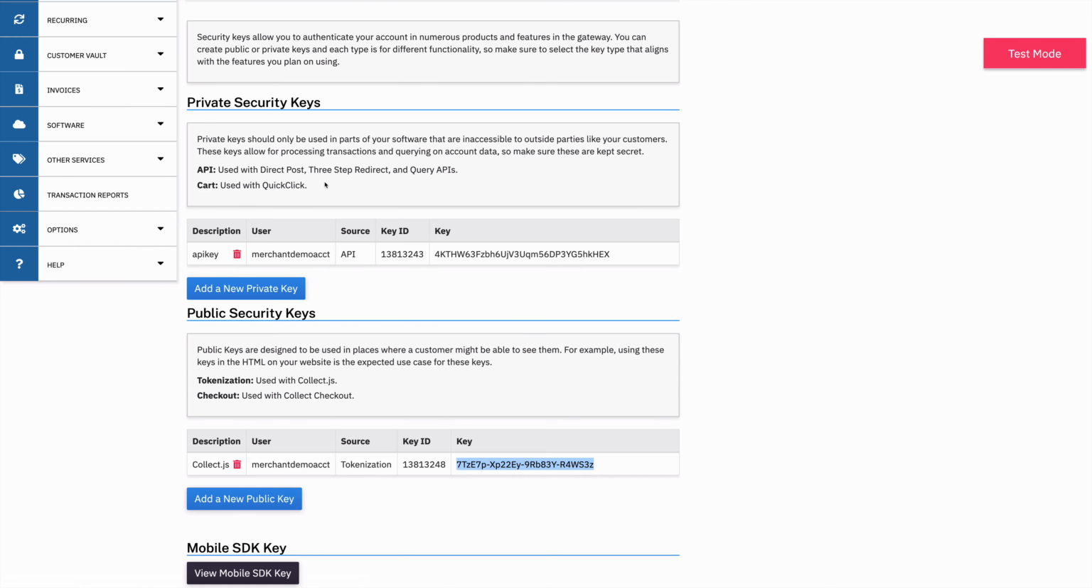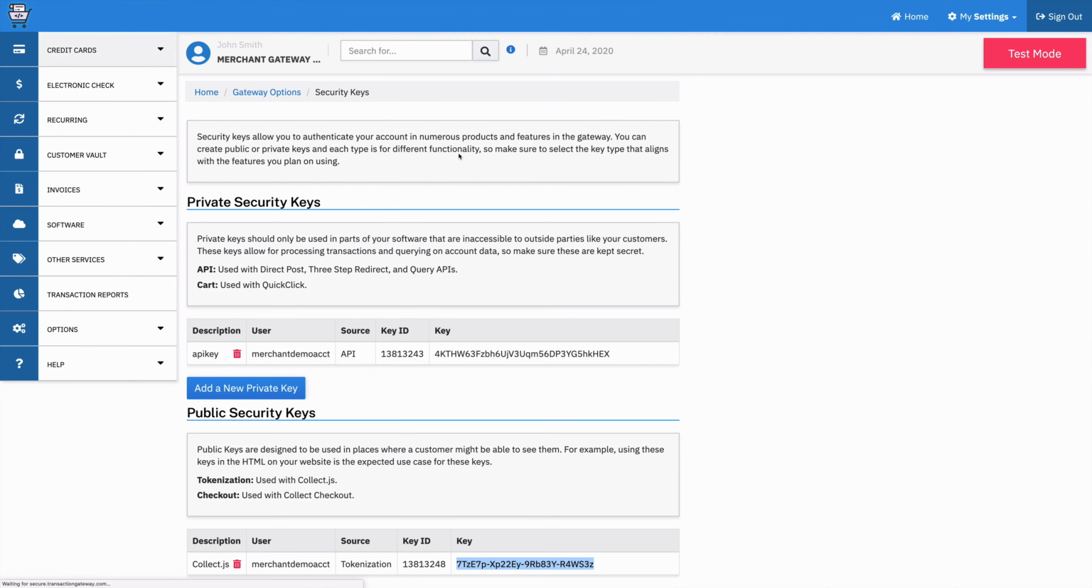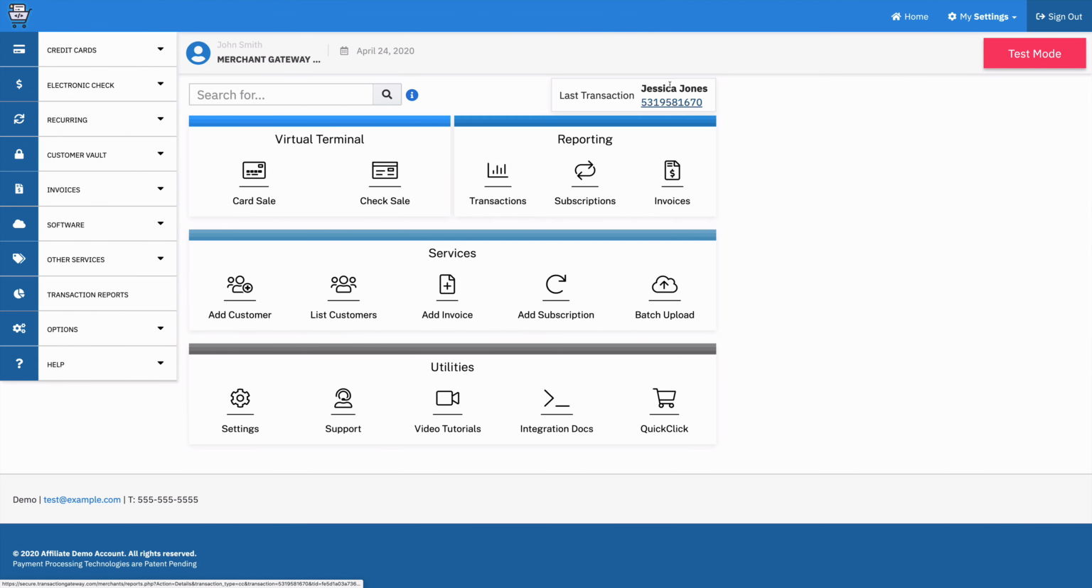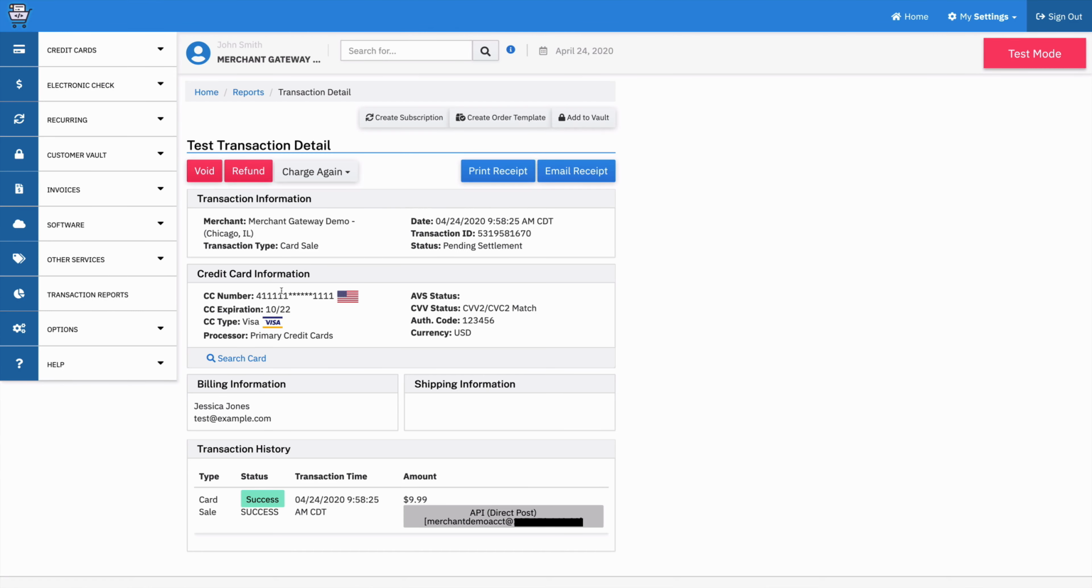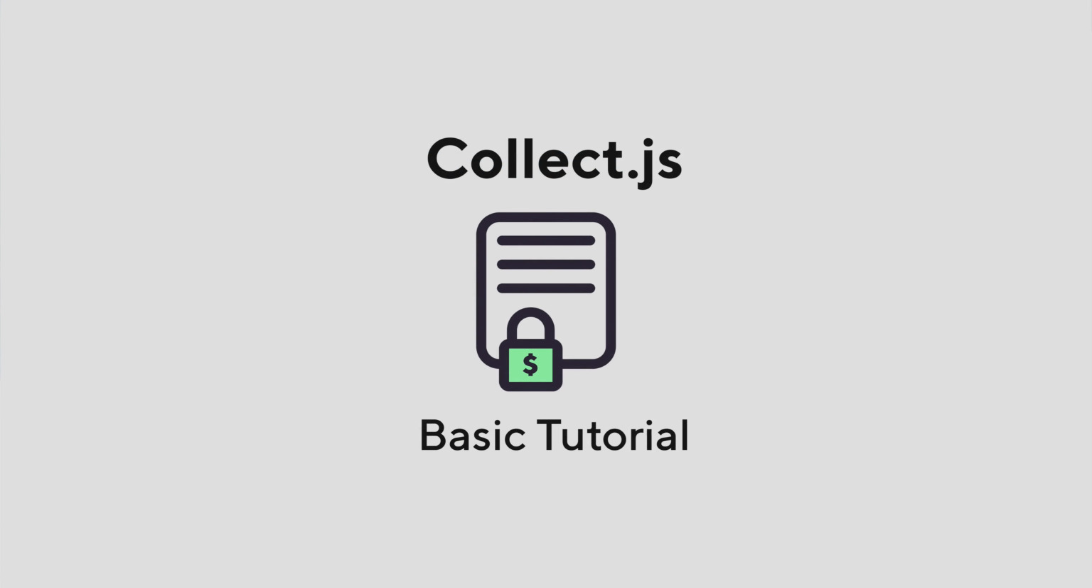If I switch over to my gateway account and go back to the home page, I should see my last transaction was this person. So it completely worked. It worked like normal. If I go to the details for this, I should see everything that we expected. So that's the card number entered, the expiration date, and there's all their customer information and the information about where it was processed from. The direct post is still what it shows as, but I used a payment token and I never touched that card information. So that's a quick integration to Collect.js.